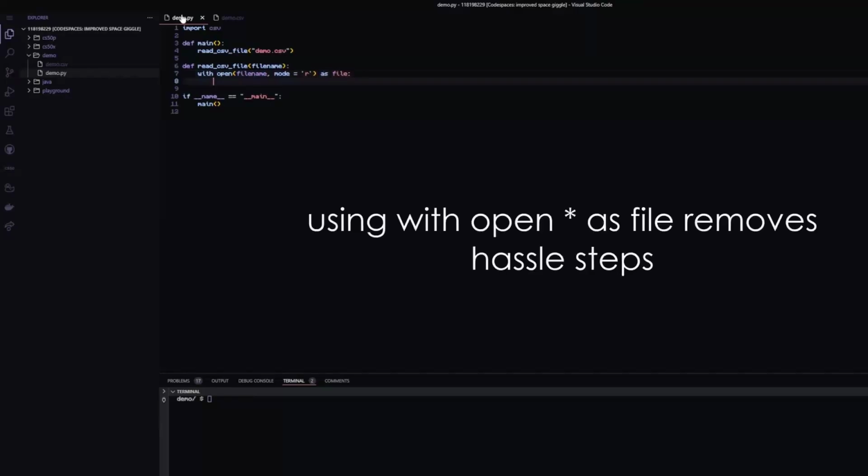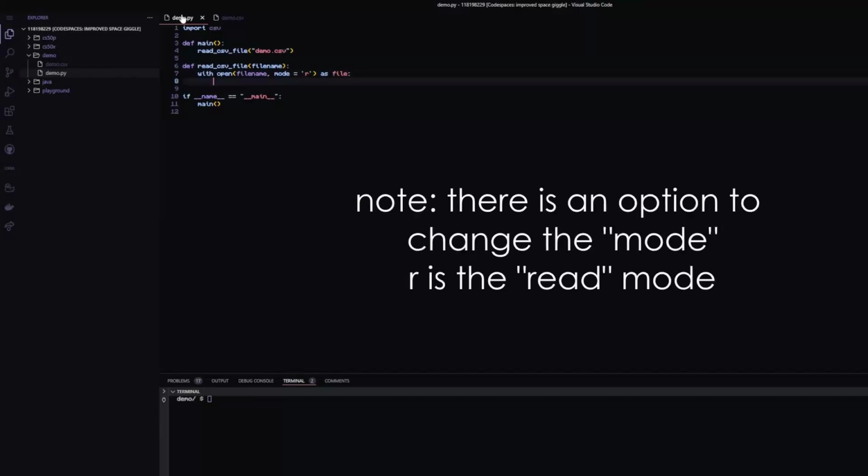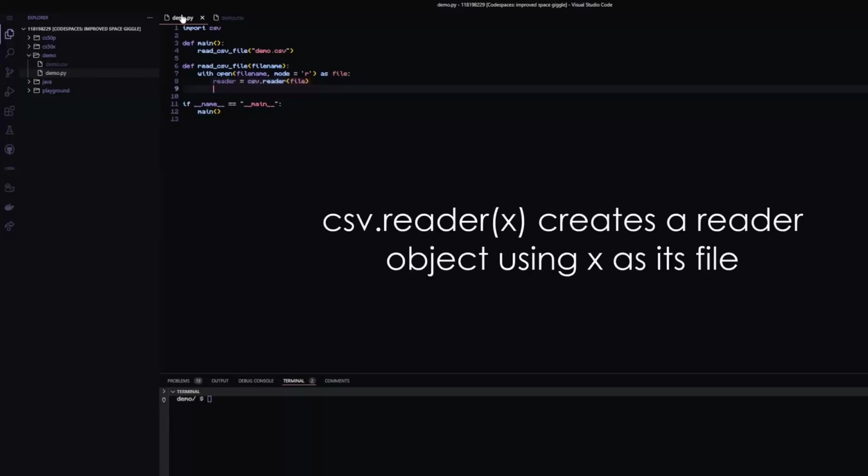This is the simplest way to open a file in Python, by using with open as file. It removes unnecessary steps, because in Python you would otherwise need to first open the file, read whatever you want to do with the file, and then close it afterwards. Using with gets rid of all the unnecessary steps of opening and closing in one go. You can also see that in my with open statement, there's a file_name and mode 'r', which is just for the read mode. And for every reader, you need to create a csv.reader object in order to read the file.